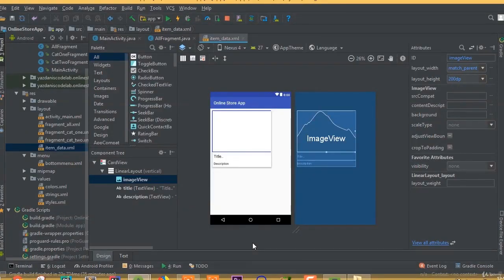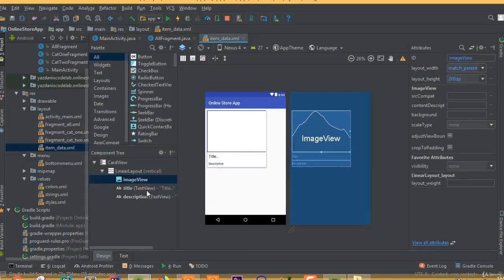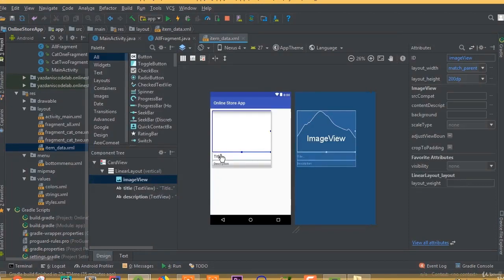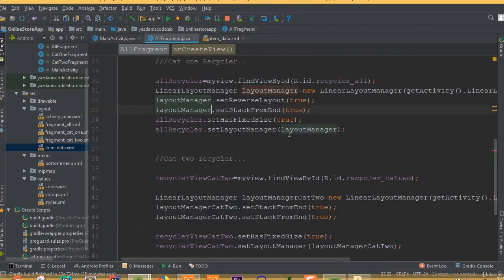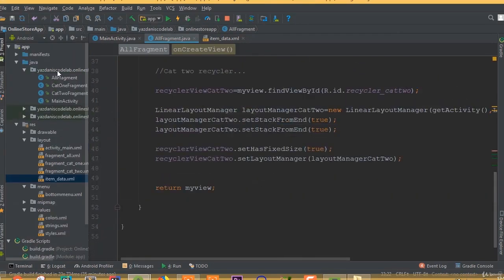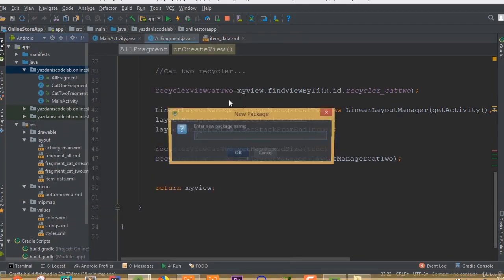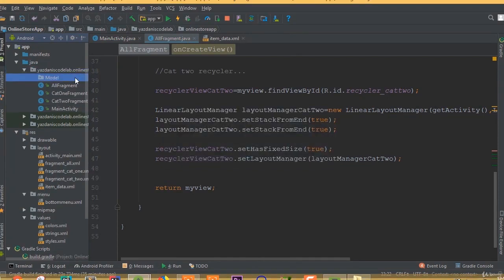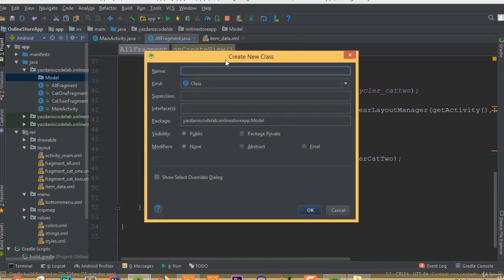Welcome back once again. In this part, we will create our model class. In our previous part, we added all these item data that we will retrieve in our application. So for doing this, first create a new package. We can call it model. Okay, and inside this model package we need to add a new class, and this class is going to be data.